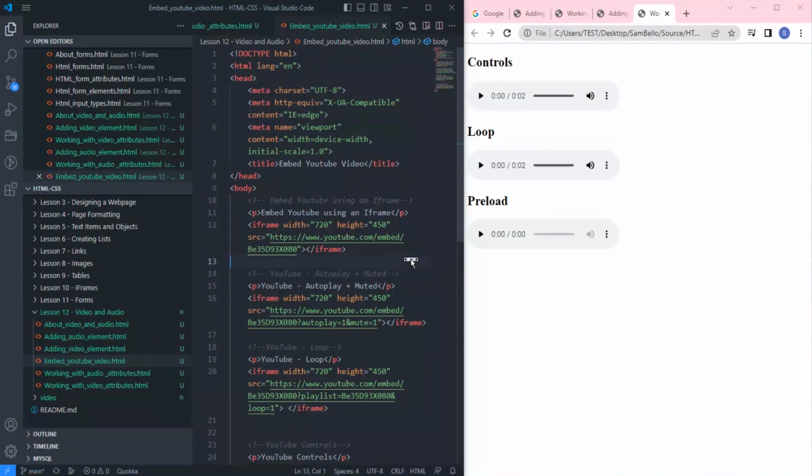To embed YouTube using an iframe, you are going to use the iframe tag. Inside of the iframe tag, you are going to use the source as the YouTube video. Okay, so the source is www.youtube.com. Then you use embed like this. Then you use your video ID. Okay, so that is what you will use over there.